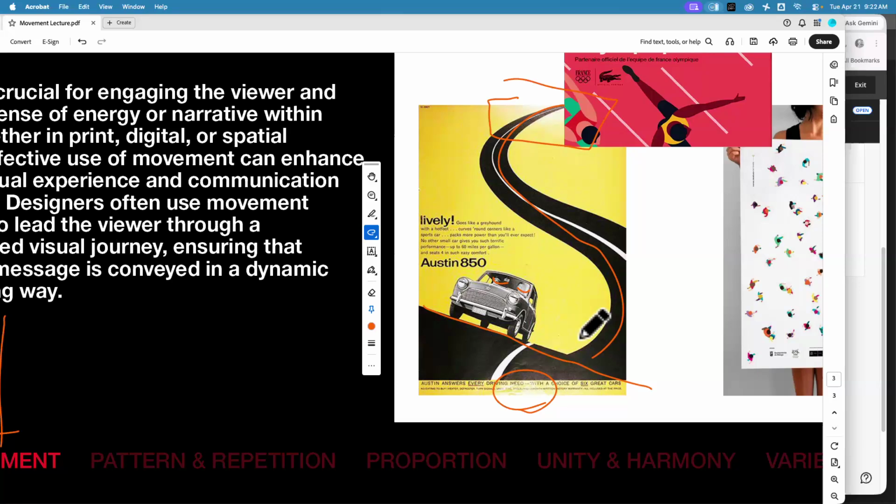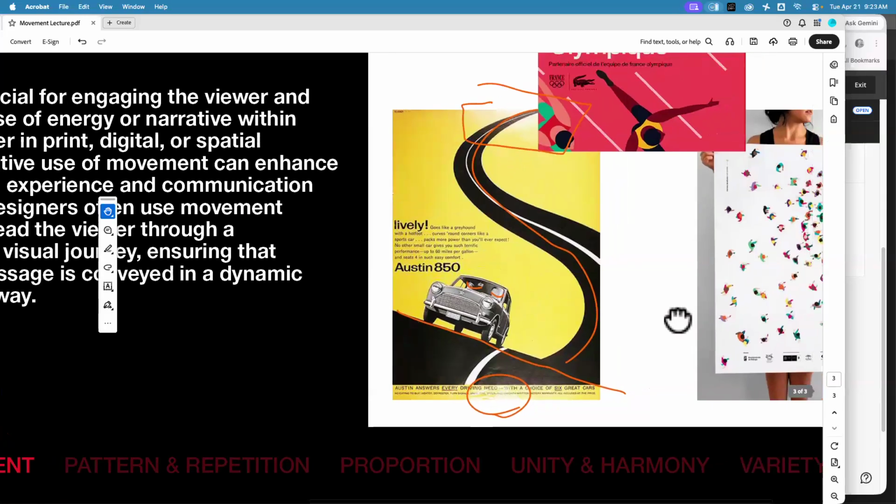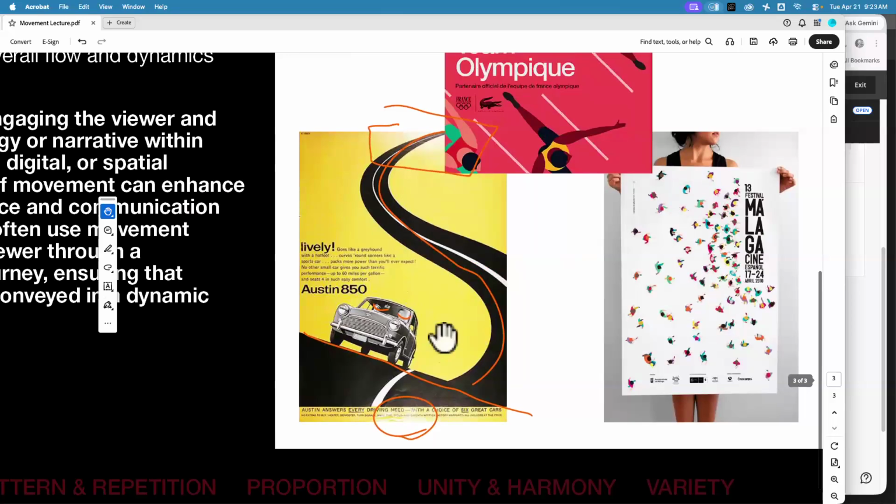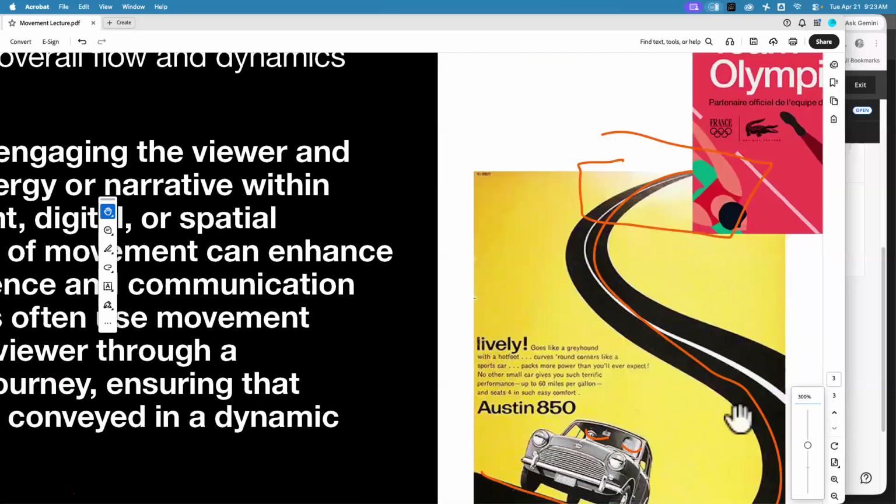Sometimes the best pieces are the most simple pieces. And it tells a story. And it makes me want to be part of the story. I want an Austin 850. I want to be zooming around in this tiny car, like zipping around. It looks like a lot of fun. I've never seen this car. You get it, but that's how we engage people, telling them the story and making us want to be part of that story.